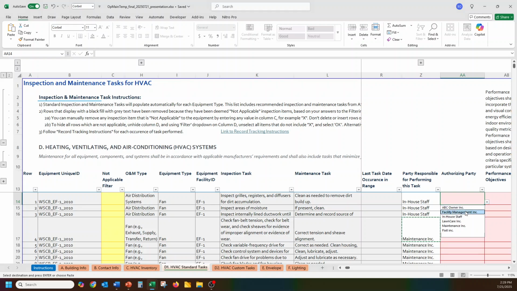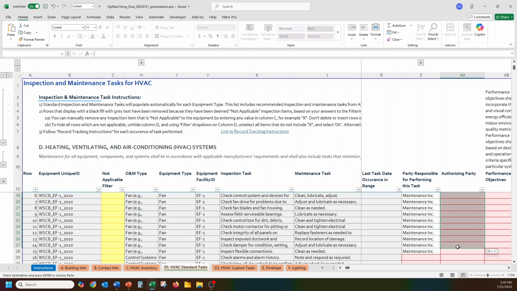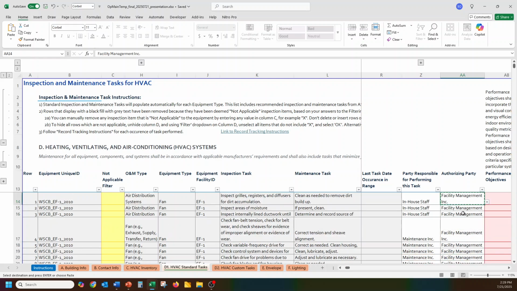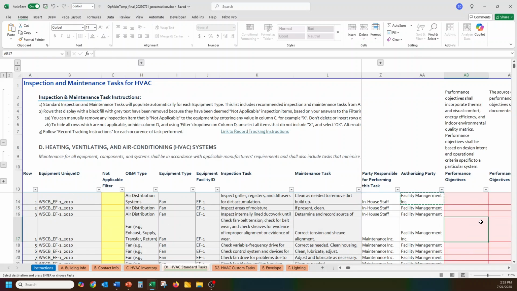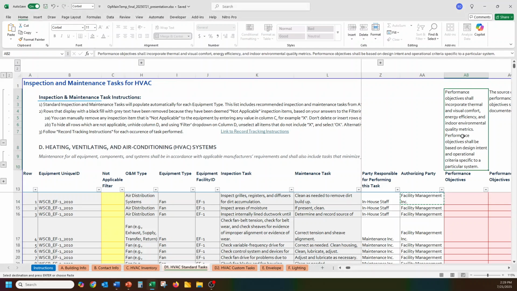So I'm just going to go ahead and say that it's Facility Management Incorporated for all of them. I did misspell this on the other tab, but that's another issue. And we'll just go with this for our example. So next is performance objectives. When we come here, let's make sure that we read this note above here.